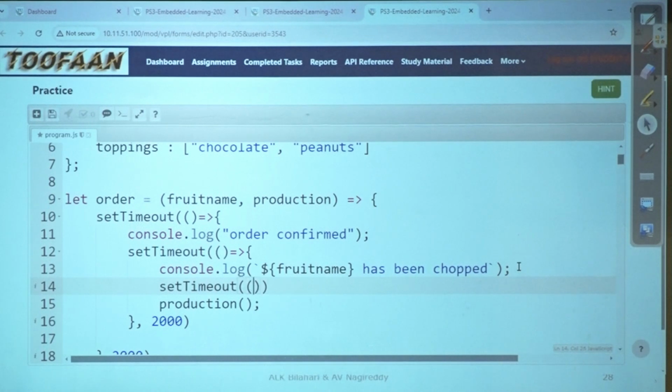setTimeout will take two parameters: function, comma, timer. Ice and water will take 1 second of time. So let me get this message here and put it here. Added ice and water. If you wanted to get it from the stocks, use the destructuring correctly, but I'm just directly printing added ice and water. So for readability, I'm putting this down.